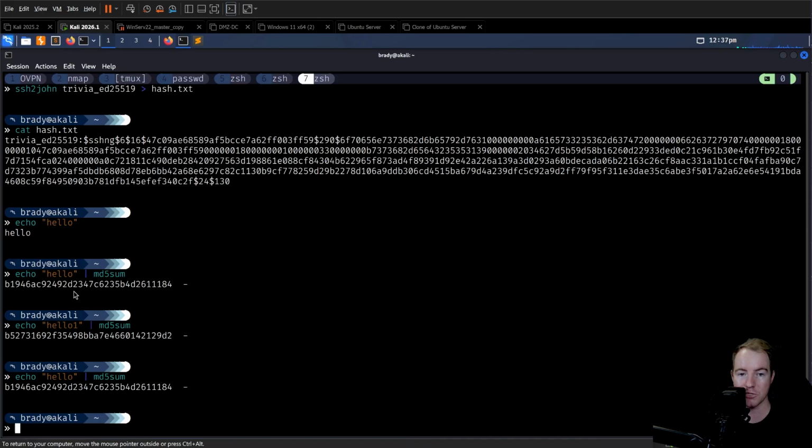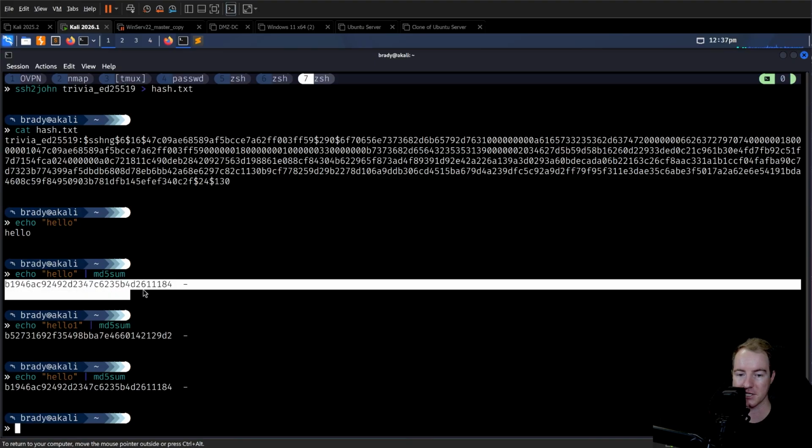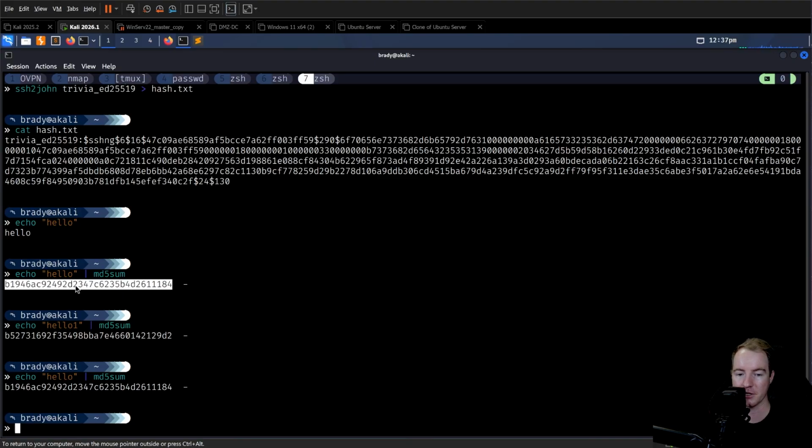But what a password cracking tool will attempt to do is take a hash and run a whole bunch of inputs against it and try to see if it can create this hash again. So if this hash is the only thing that we have, we can try to say, okay, well, let's hash hello with md5sum and see if it comes out to be the same number. If it does, we know that that is the same passphrase that was entered. Let's get back to where we were with our hash.txt.